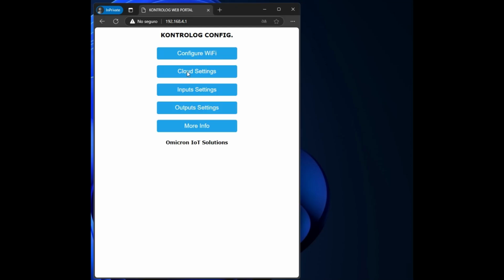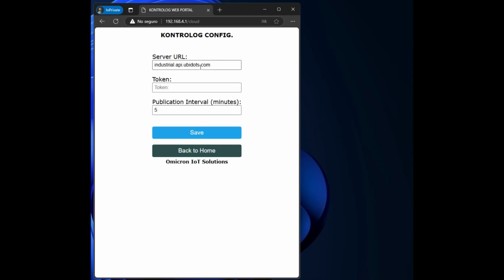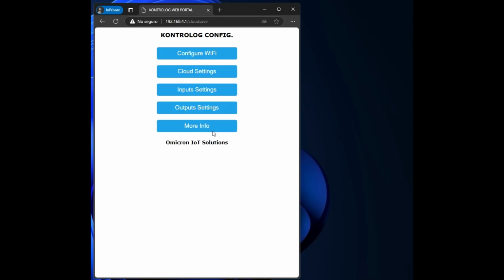To send data to the Ubidots platform, access the Cloud Settings section within the captive portal. Here, you can enter the platform's URL and the token to access the API, as well as define the time interval in which the information will be published to the server.